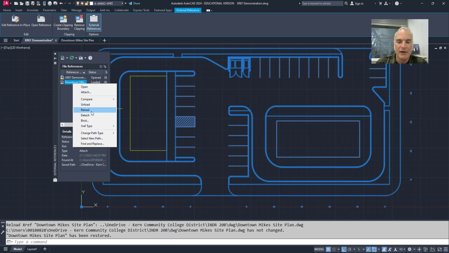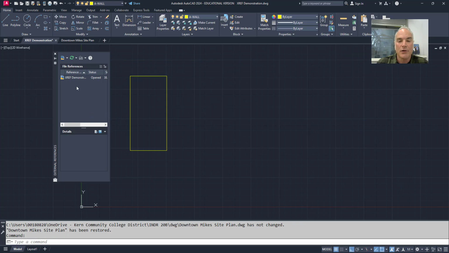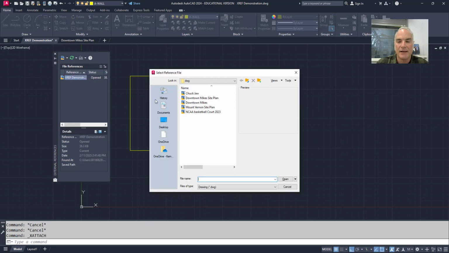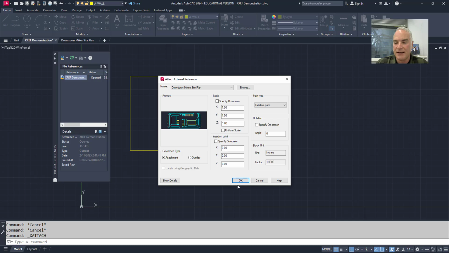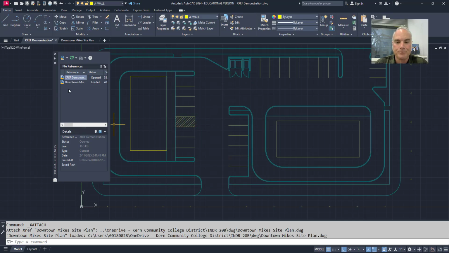Right clicking again here, if I don't want this attached anymore, I can choose detach. It basically unloads that drawing from the reference, so it's no longer attached and it's not a part of the memory. But if I want to attach it again, I can come in here and simply attach it again. I'll pick it one more time and attach it in the same way. So now it's back there.